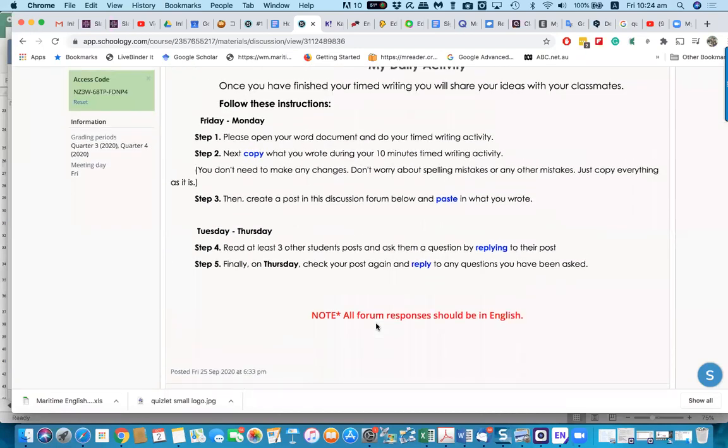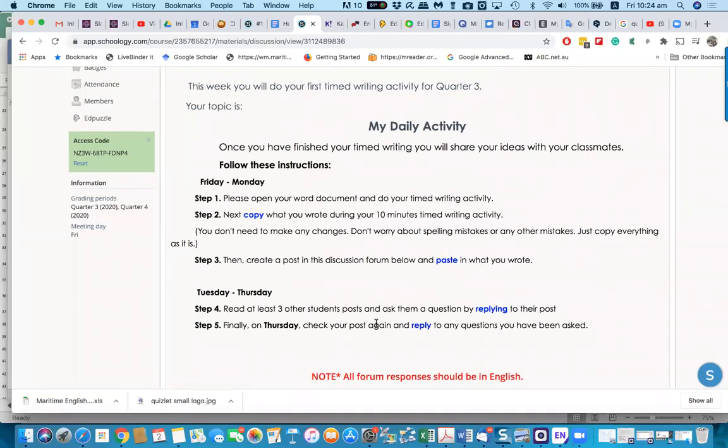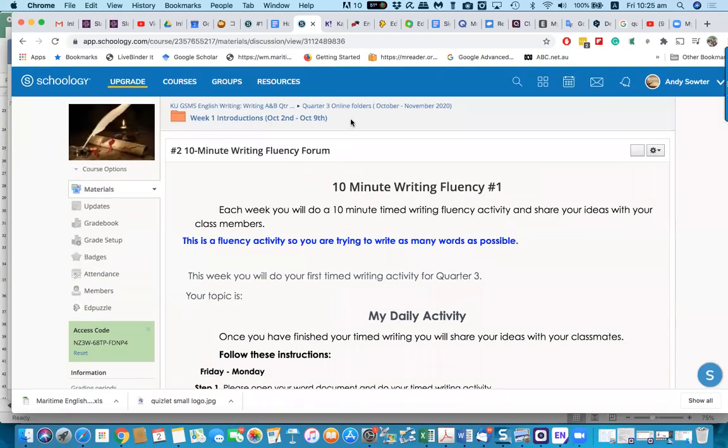You need to have 4 posts. Your post, and then 3 replies. If you've done that, you get 100% for your writing. That's it. Very simple. And that was worth 20%, I think. So a very easy 20%.